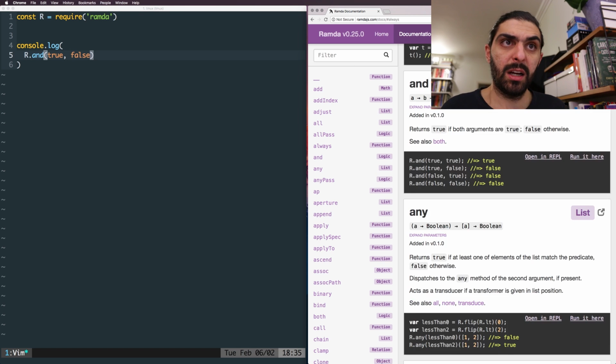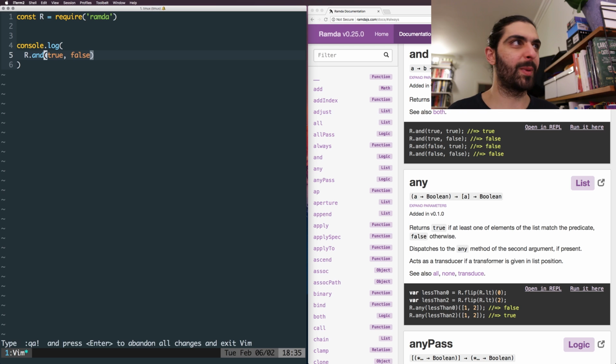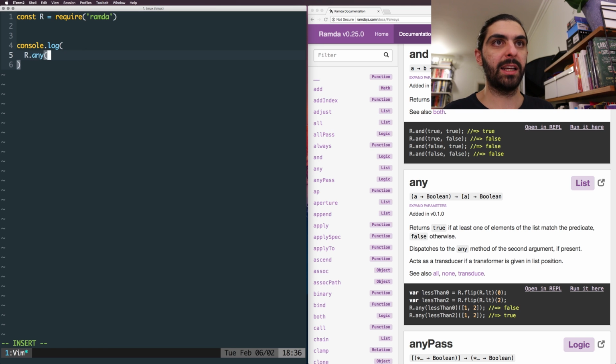Anyways, let's move on. Then let's look at any. And any, I said, is sort of the inverse of all. Actually, I have no idea whether it's strictly the inverse, but it's logical or over many things. So we can just do R.any, and again, let's think about that. We have a function here that when given something of type A, returns a Boolean. So let's again just say r equals if something equals 10, and then we'll pass a list of A's.